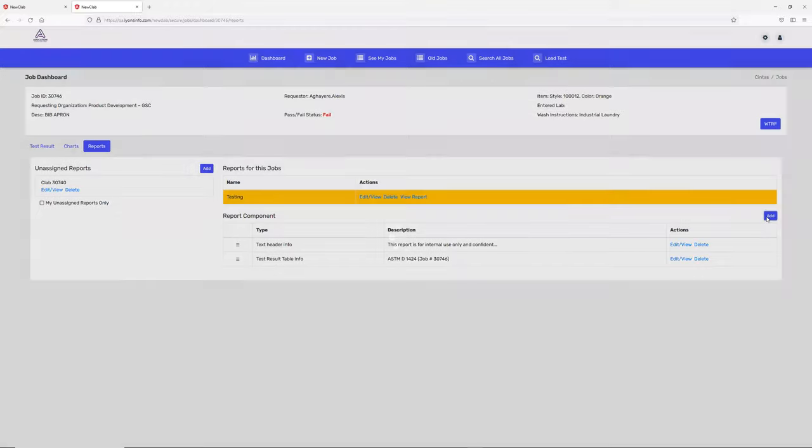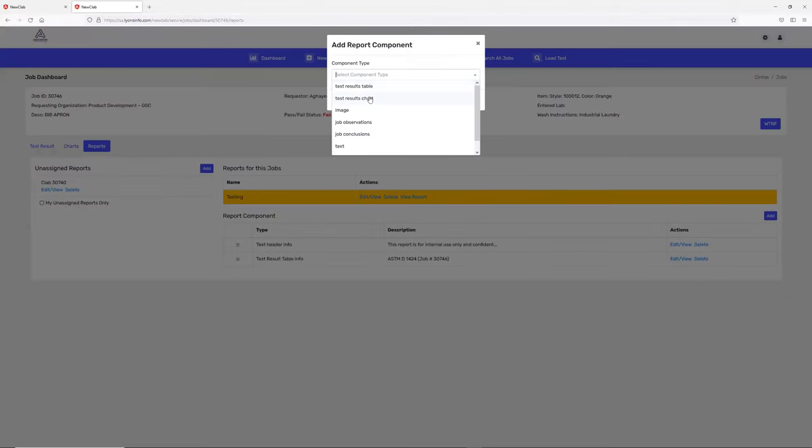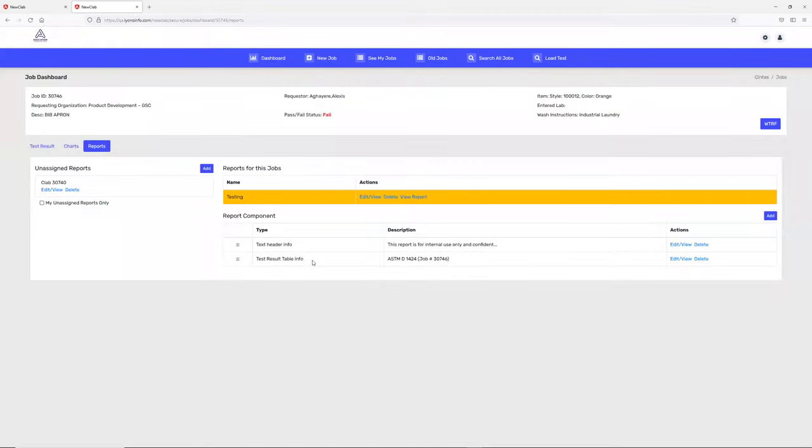I want to add chart as well. So I will go here, pick chart, and I did not create chart, so I will not have it here. That's why just let's cancel, and we will have only right now this because we did not create the chart. And once you click here, you will able to view the report.